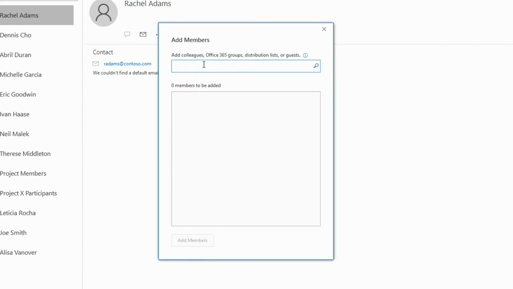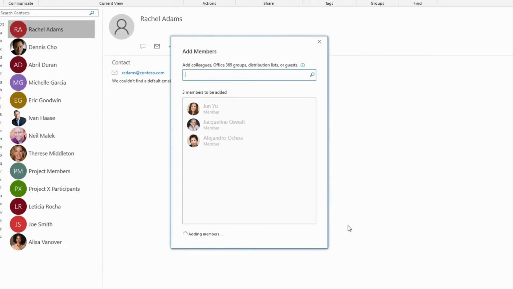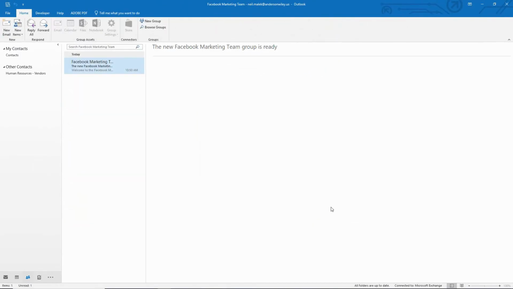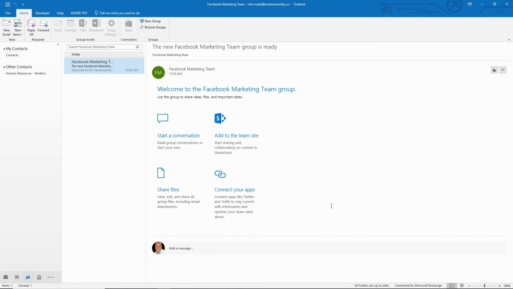And at this point, I'll add a couple of people who are all working on this team together, and then click on Add Members. Now this part will take a little while because what's happening is Microsoft is creating for me the following elements. They're creating an email account on the Exchange server. They're creating a calendar and a SharePoint site where files are going to be held.